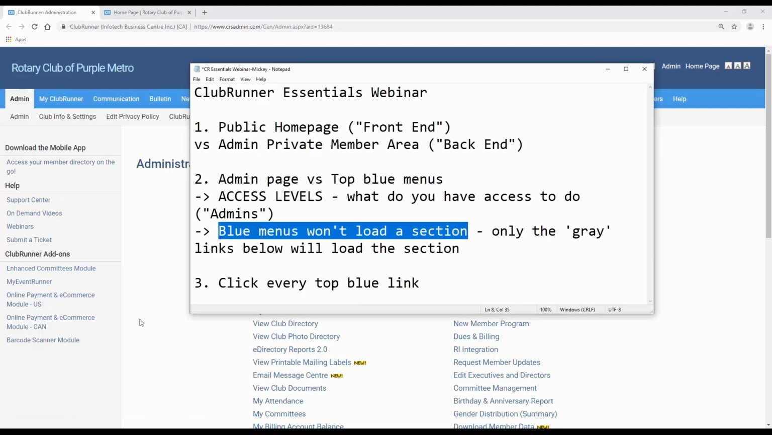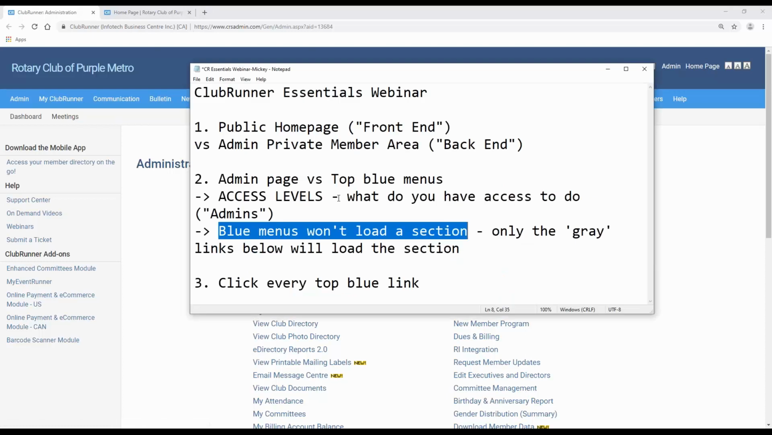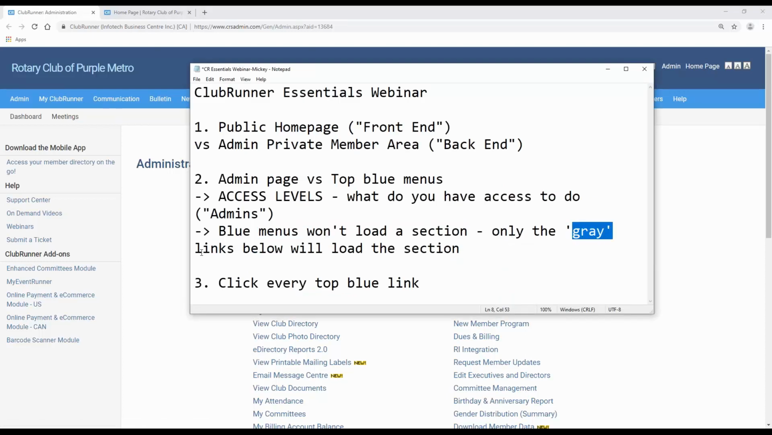Just as an example, we actually get calls and emails: Hey, I clicked attendance, nothing happens. I'm going to click on attendance, and then you're like, wait, why am I not going to the attendance page? Because it's not the blue menu that loads the page. It's the gray links below that will load the section.